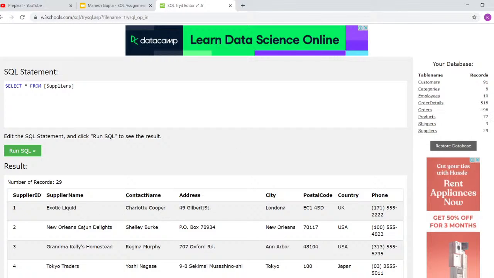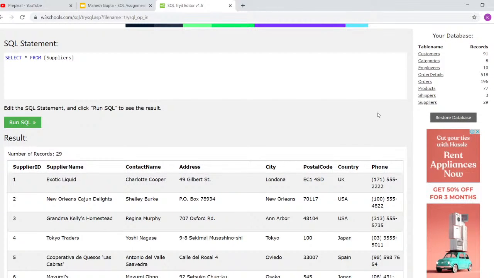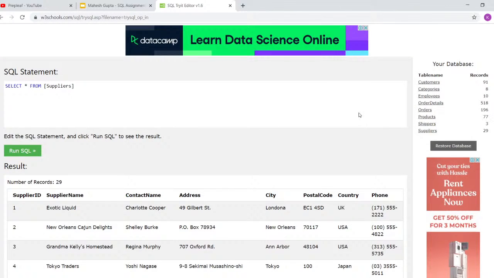And all the columns are called fields. You can also call them records, whatever you want to call them. But records or records, it is the same thing. It is the field, it is the row, and the column is called the field. Okay. So this is the basic structure, the basic layout of SQL.